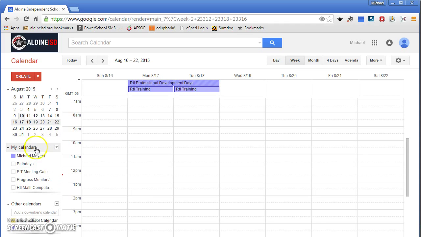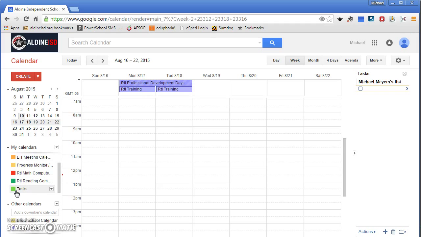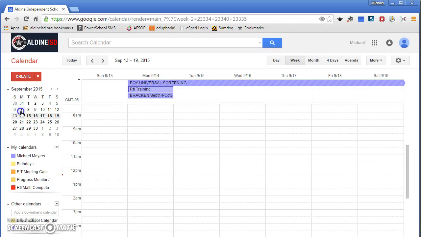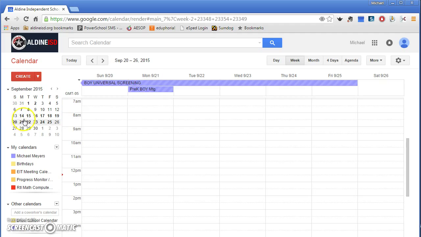Your calendars will list right here. A lot of people will log in and they'll see a lot of different colors appear on their screen. Mine probably will not show as many things that are happening because the school year has not started, but a lot of you may be overwhelmed or confused when you log in. If you see a lot of different colors appearing, let me just go to a week in September. See if I can find something.